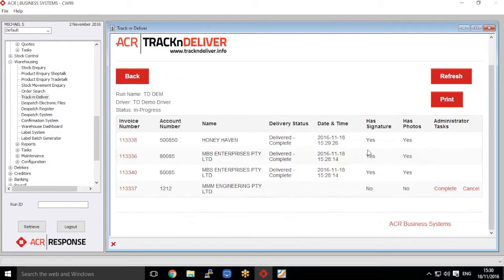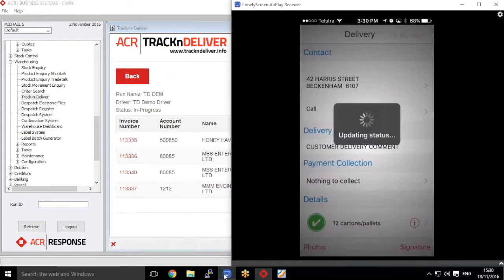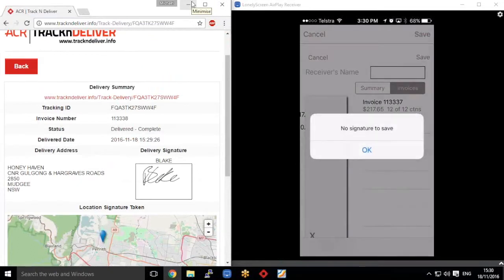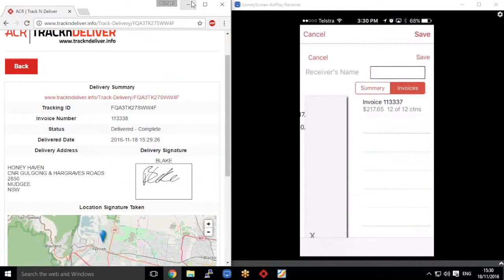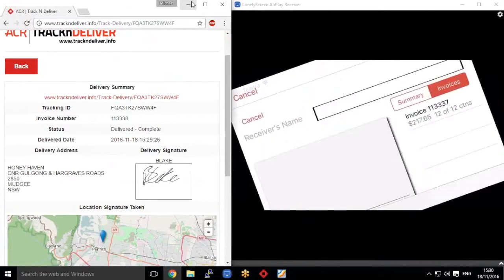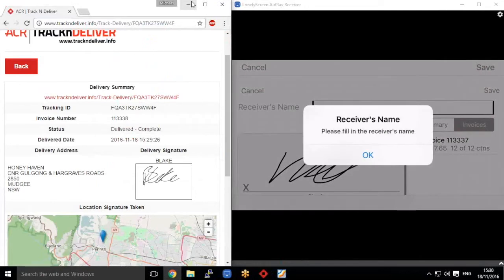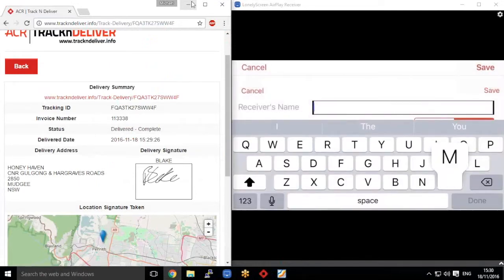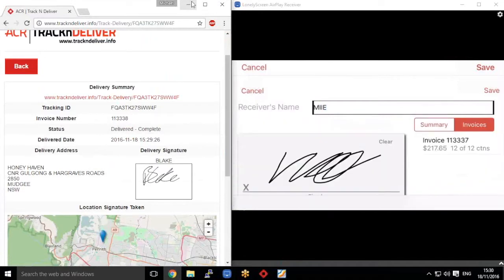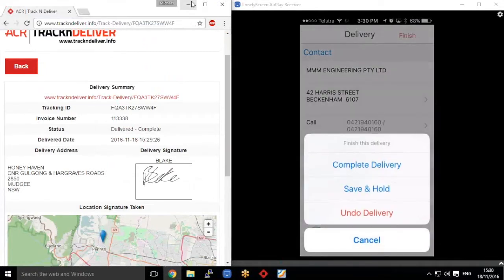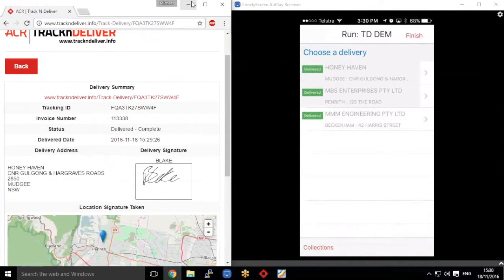This time we're going to do the on my way, but we're just going to go and save. No signature. You must have a signature. So let's just put a signature on here and save. Must have a name. Track and Deliver has been designed to try and prevent people being able to take shortcuts and miss information they require.